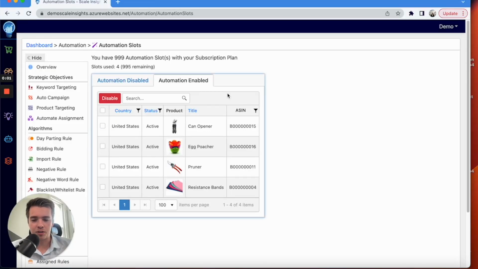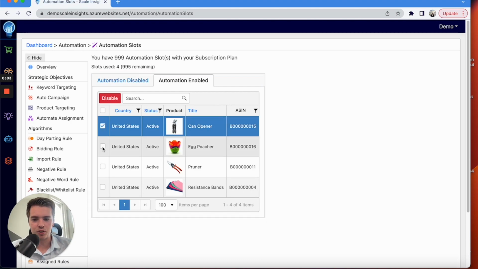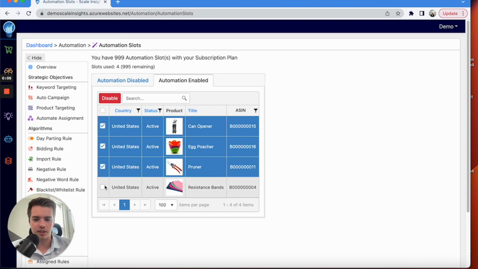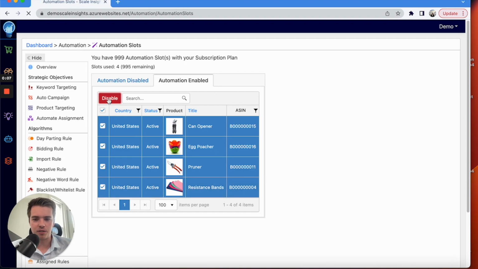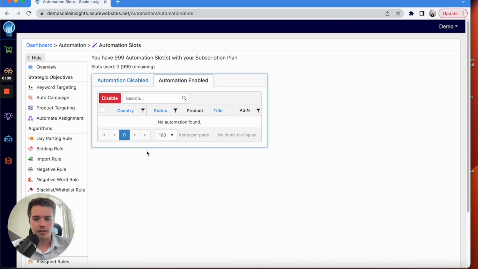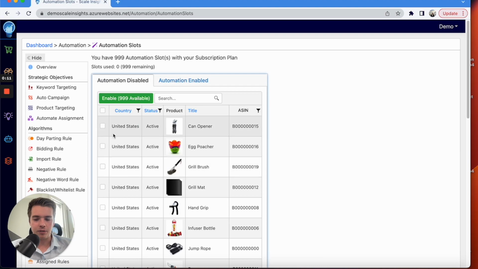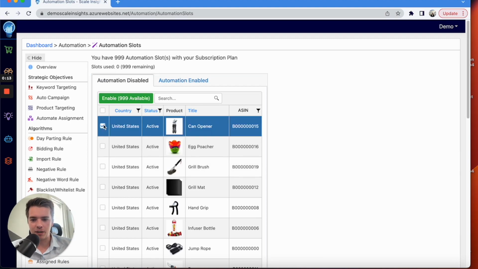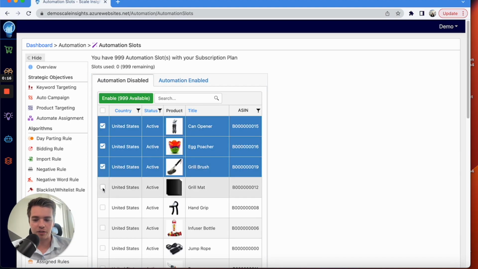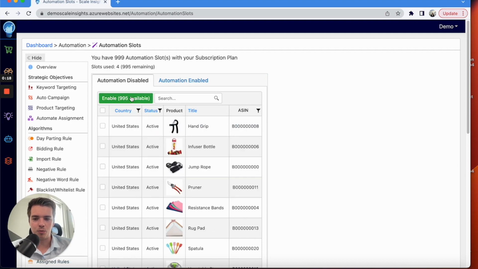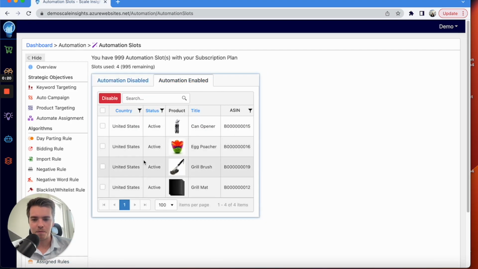Now, first things first, to actually disable the automation, just choose the products that you want to disable the automation for and just press disable. You can see there's nothing enabled there. Your rules are going to stay the same, and after the time period you can just go enable, and that will show up here. So first thing to do, just get that disabled.